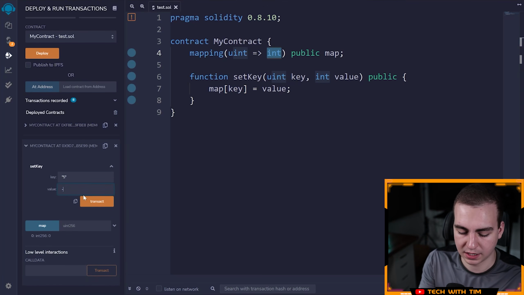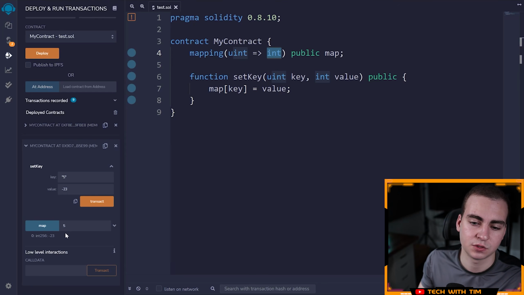We'll set 5 with like -23. I'll click on transact. And now to test this, I'll see if the key 5 is associated with -23, and it is, so we're all good to go. Now let's do another one.